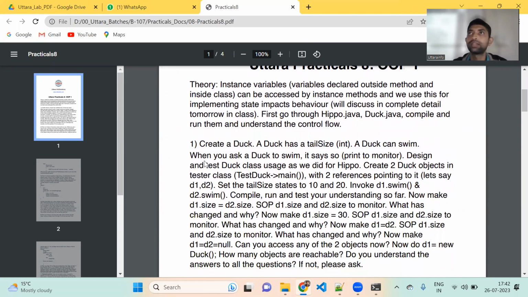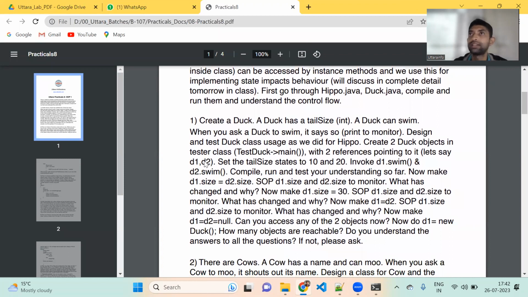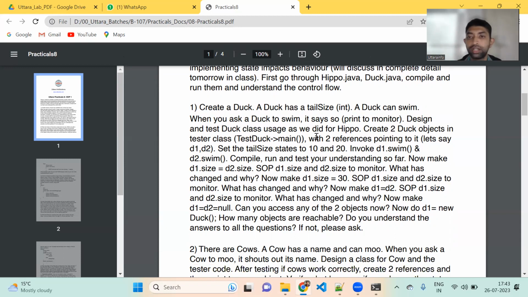Like create a duck means what? You should create a class called Duck, and a duck has a tail size, which means a has-a relationship, an attribute, a state. And a duck can swim means a method, a behavior. When you ask a duck to swim, it will print out that I am swimming to the monitor. So you have to design the Duck class and TestDuck class, as I think Vikram sir has shown the hippo class or something like that, right? So you have to follow each and every statement.